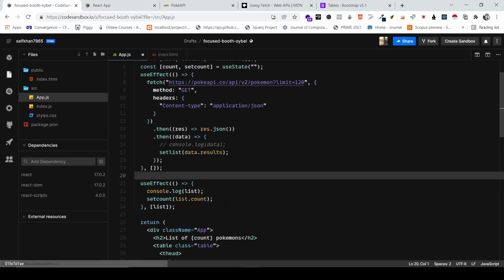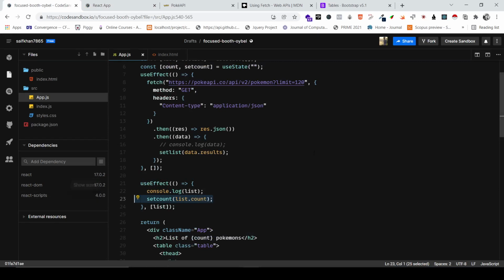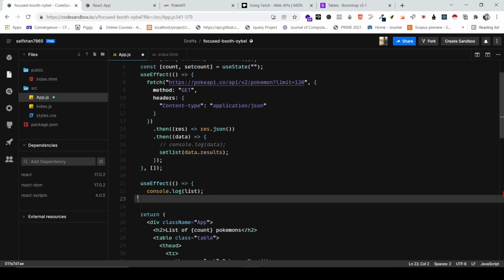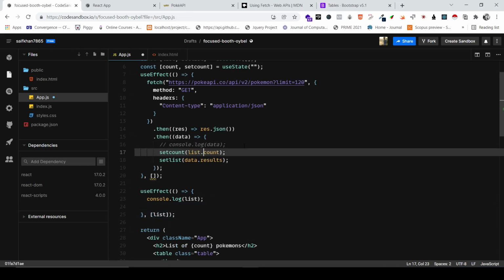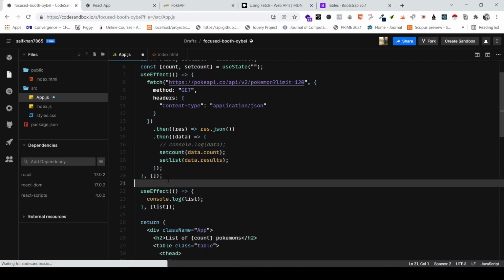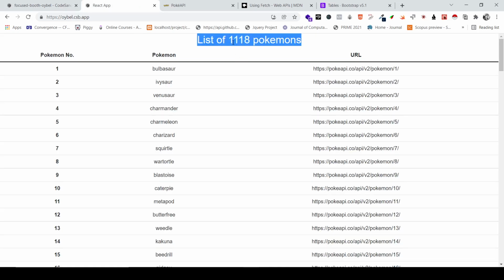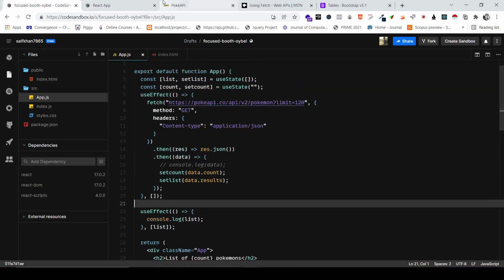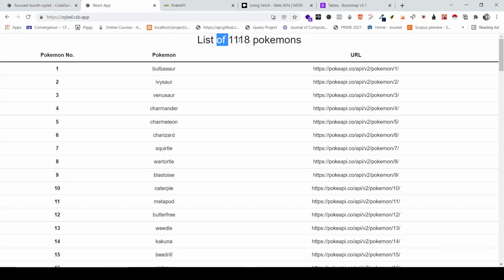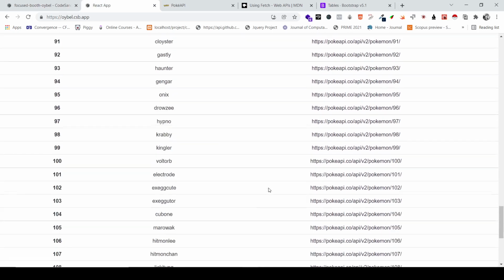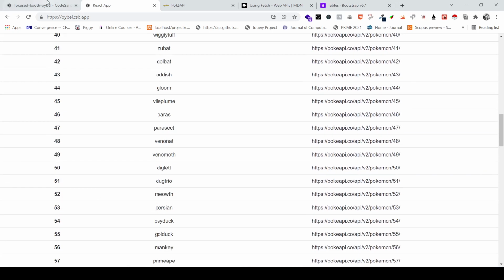So the mistake that I was doing over here is that I've just set this up right over here. Let me remove this part and write data.count, because list contains only the results, it does not contain a count. So list of 1118 Pokemons. Yeah, that means this is the total number of Pokemons, and the limit is 120.